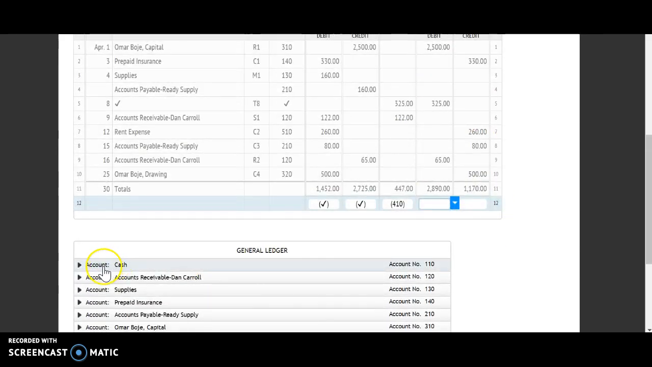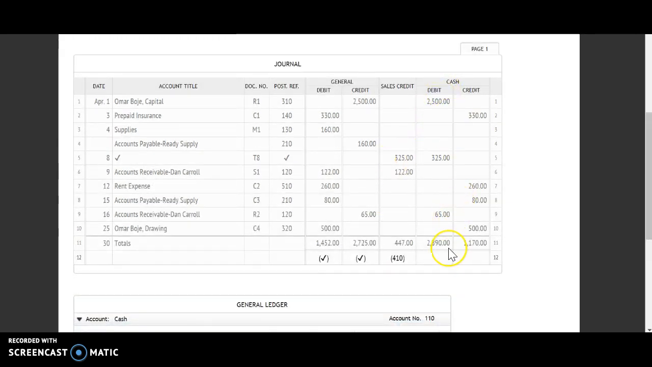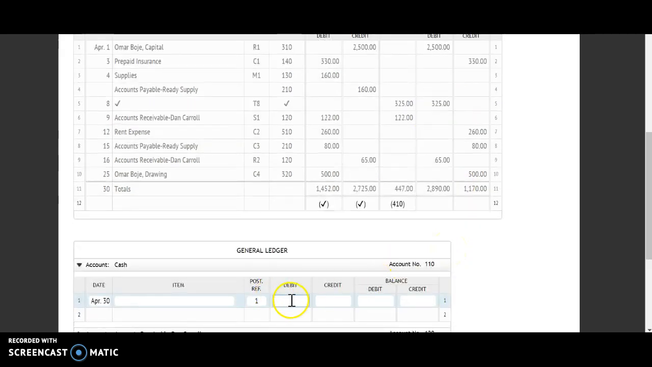So I'm going to go to my cash account. I'm going to start with my date, April 30th. My journal page is page 1. Okay, this time I have a debit to cash. So $2,890. My new balance then is a debit of $2,890. And my last step is taking that account number 110 and putting it underneath my total that I just posted.